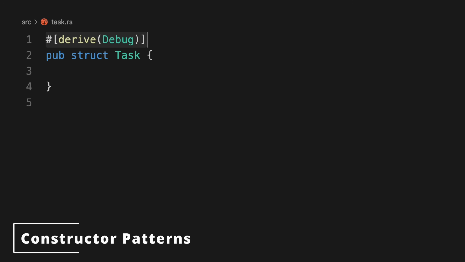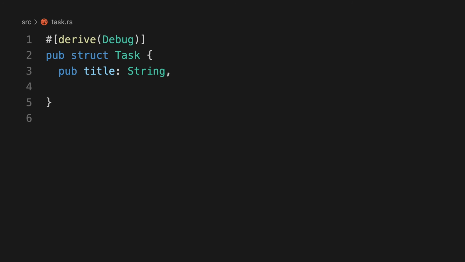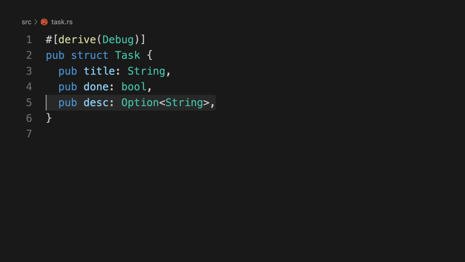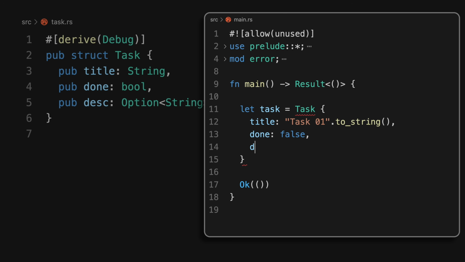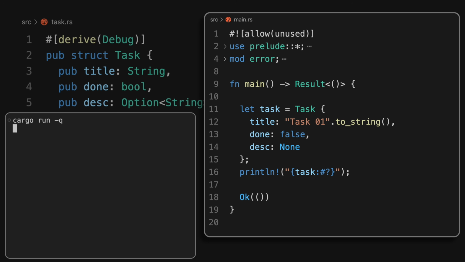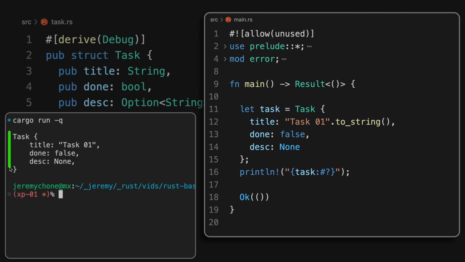Okay, so first let's start with a simple struct Task. We're going to make it Debug because we're going to print it, and we're going to have public properties: title, the done flag, and the description, which will be an Option of String. So the simplest way to build that will be to do a struct literal, which will be a let task, the type Task, and then for each property, we're going to set the value. And then we can do a print of task with the nice debug. We bring up our terminal, we do a cargo run --quiet, and then we can see that we have our task with our 3 properties. So that is the simplest way, and in many ways, for very simple data, this is perfect.